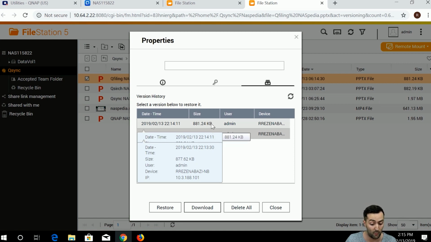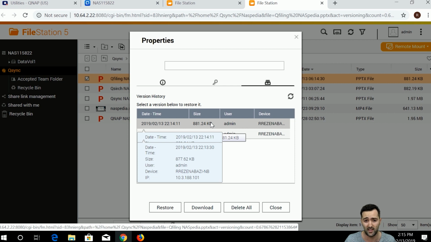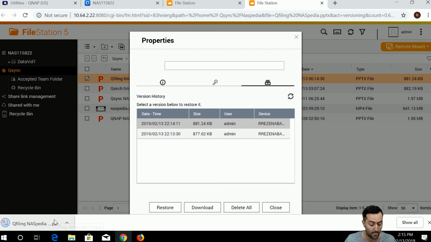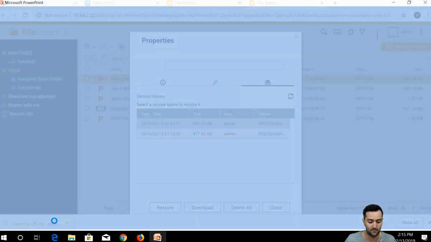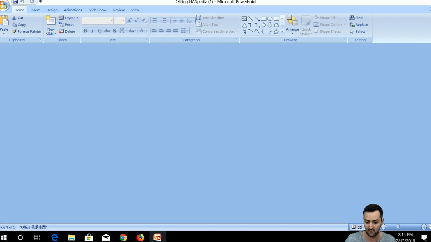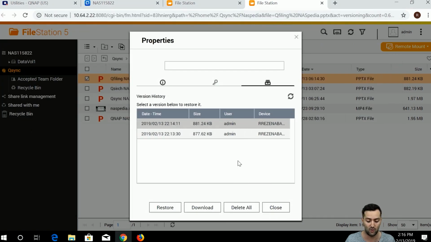I also know by the size that after I added the blank slides, this is the second actual change, where I can see by downloading it again that in this version there should be the blank slides. So you can see this one is the one with the blank slides, while in the Qsync we made the changes twice, so we know what has been going on, and this is the version control, very powerful.